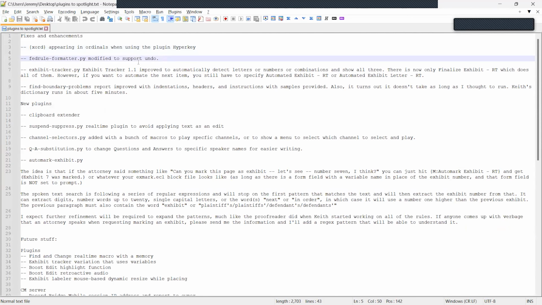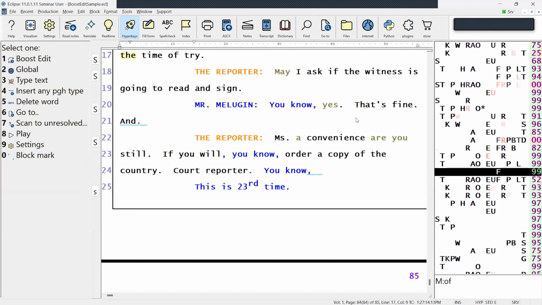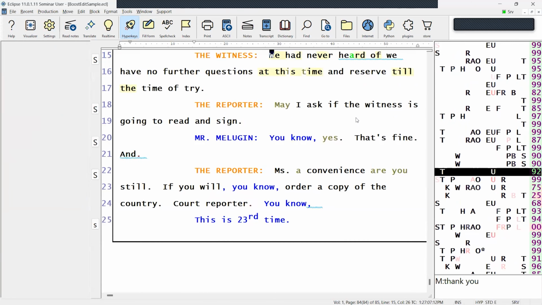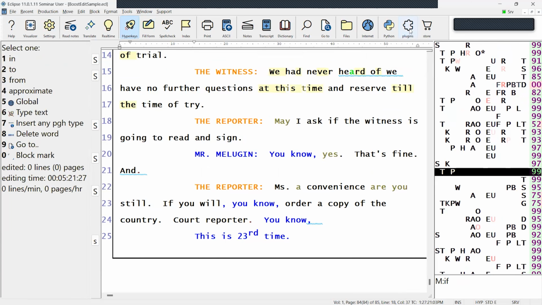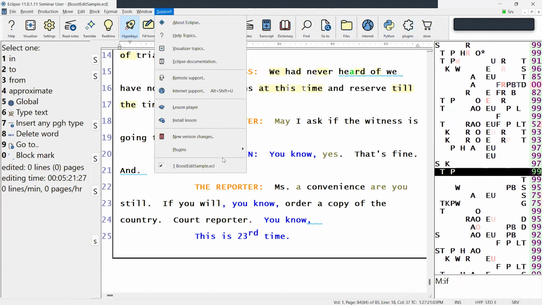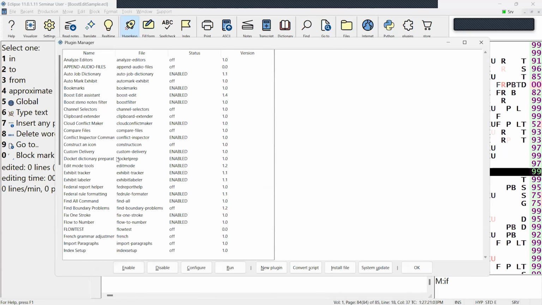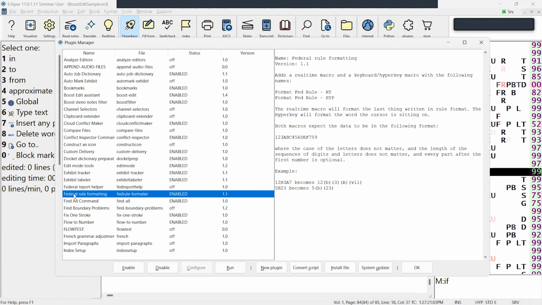There's a brand new plugin called the Fed Rule Formatter. Let me show you what that does in case you haven't seen it. If you need to put a federal rule number anywhere in your text, in fact, let's go ahead and take a look at this. If I go to the plugin manager, we can see that there is a federal rule formatting plugin, which I have downloaded and I've enabled. And it shows me that there's actually two macros that it creates here. One for formatting a federal rule in real time, one for formatting it as a hyperkey. I'm going to do the hyperkey because that's the one that I made the small change to.